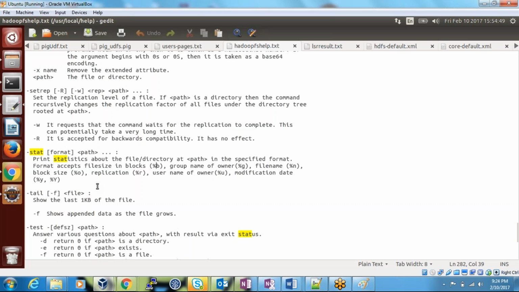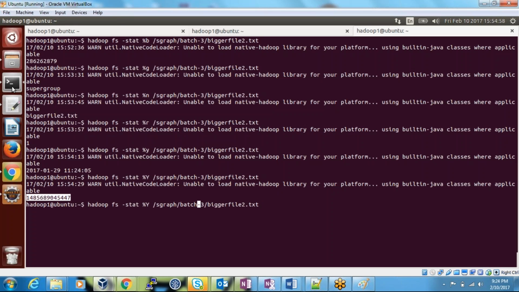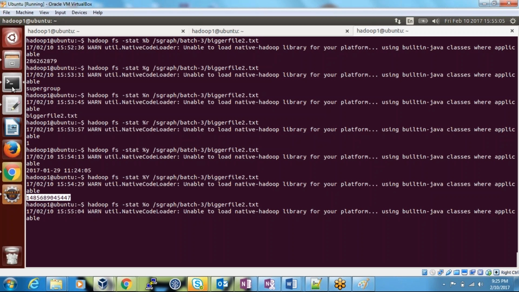Okay, let's check. We have covered how to find the block size and user. To check the user, we'll see this. If you want to see your block size, it will show you my block size is 32 MB. You can see it is a 32 MB file. If you want, you can convert this from bytes into MB.